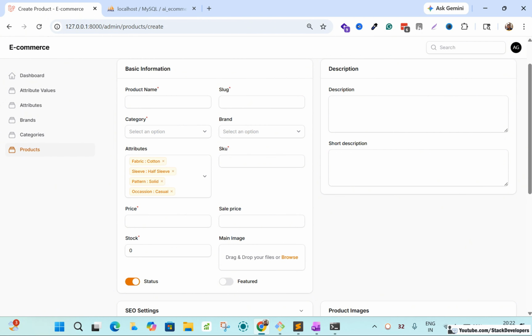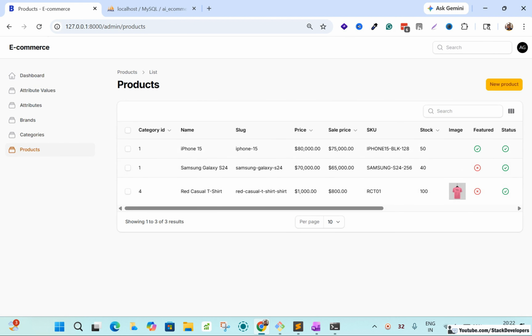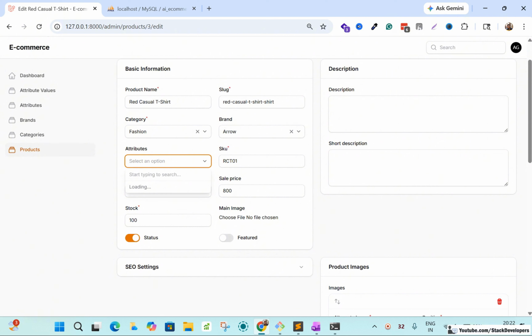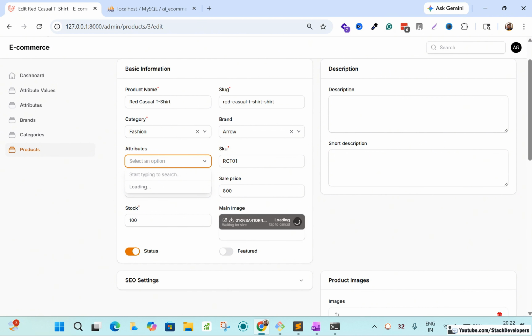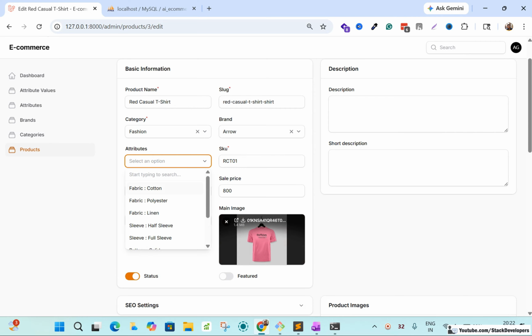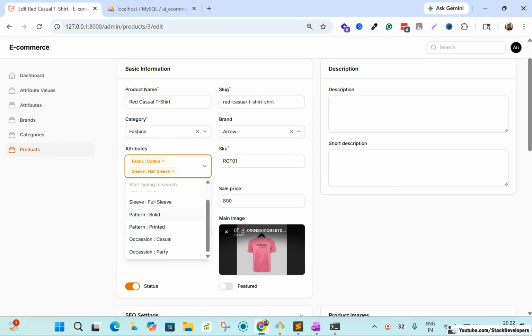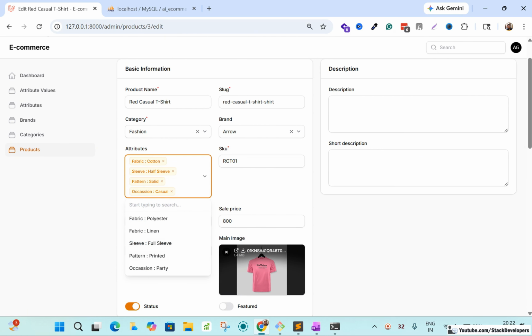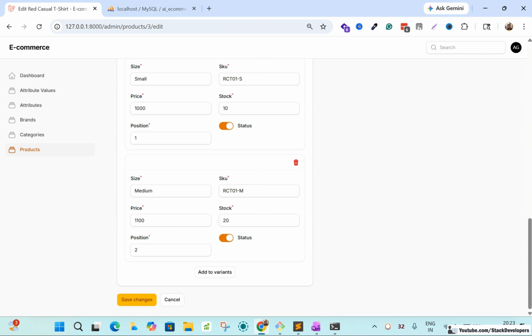So like this we can add the attributes. I'm going to add the attributes for one of the already existing products, the red casual t-shirt. I'm going to add here the fabric cotton, sleeve half sleeve, pattern solid, and occasion casual. So these attributes I have added. I'm going to save them, and check whether they get saved for the product or not.